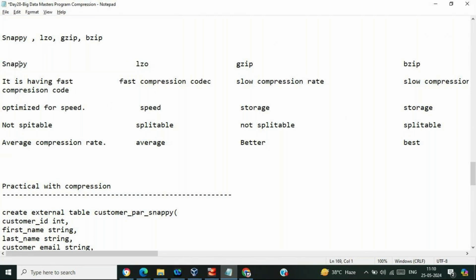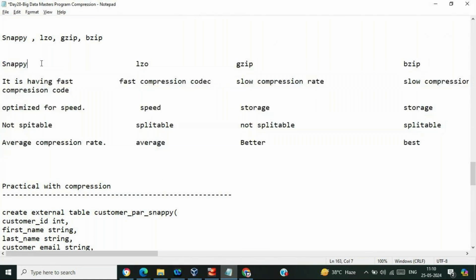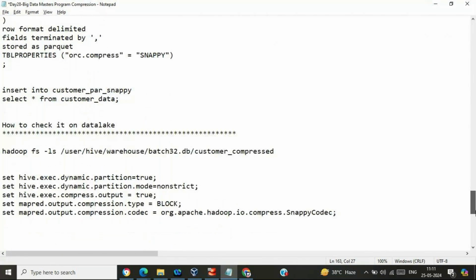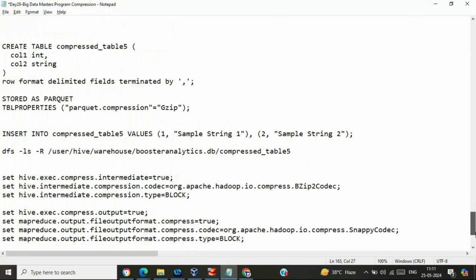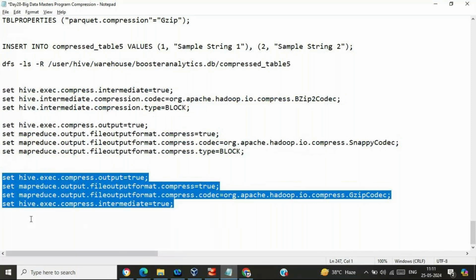So to use these particular compression codecs, whatever you want, snappy, lzo, gzip or bzip, there are two things you need to do. First, we have a certain set of properties, and you can set these properties in Hive. Or second, you can set the properties in our XML files or configuration files. So we have two configuration files.